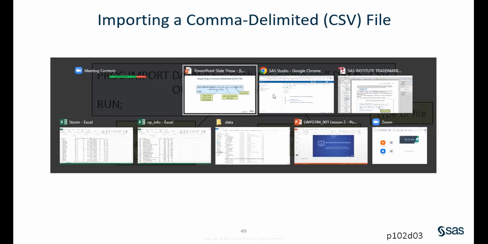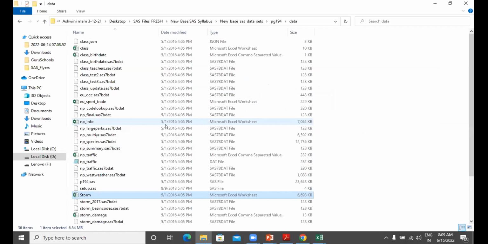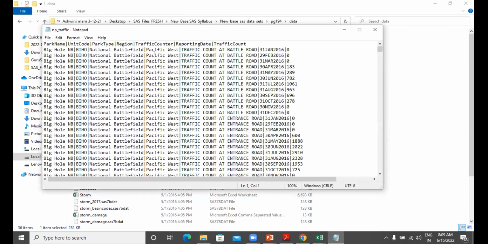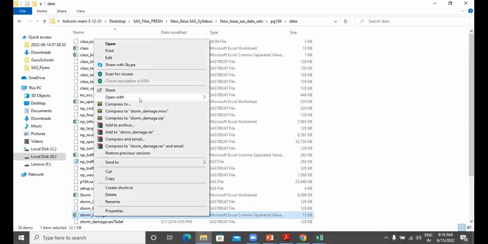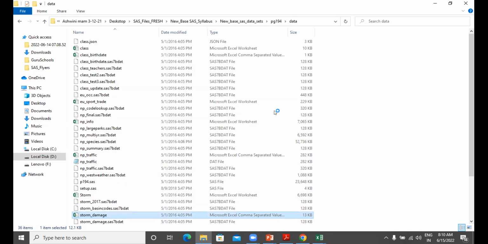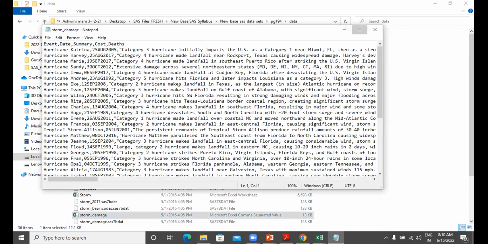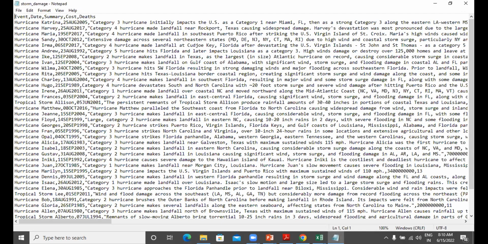So I would like to give you some information: we have certain files which are comma separated files. These comma separated files, like this one, by default get opened in Excel. But if I try to open it in Notepad, you'll find the values are separated by commas. Even this storm damage file, if you try to open it, is called comma separated because the values are separated by commas. That's why it's called comma separated values.